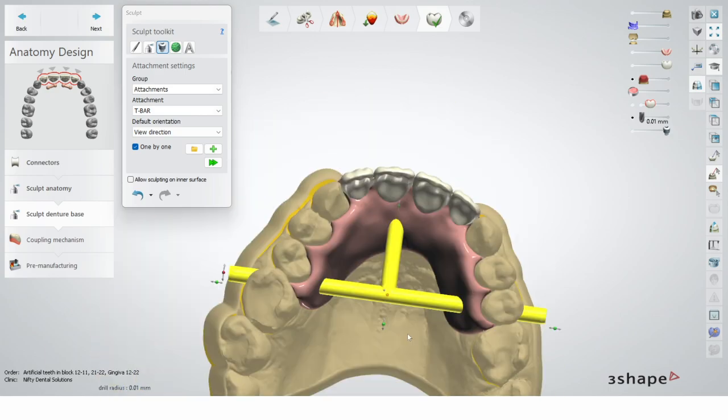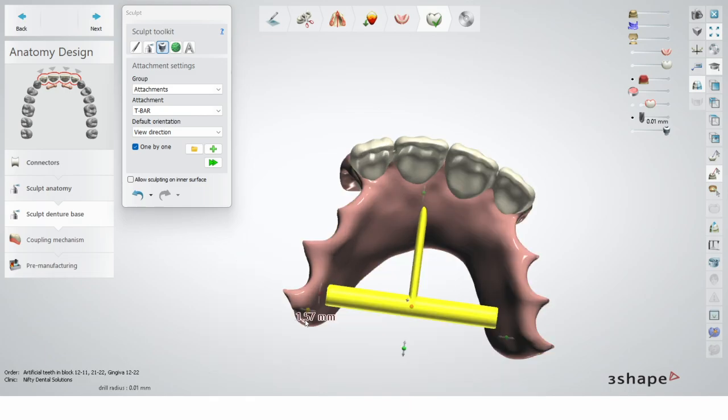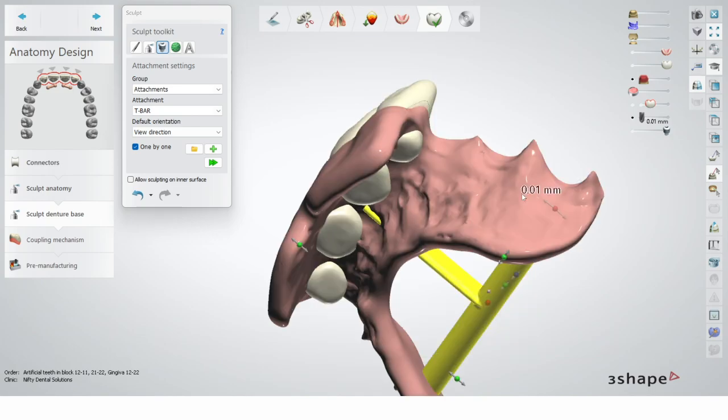Then be sure to scale it and don't let it penetrate the denture base. So always have a look if it's actually going through, like in this case here, you can scale it up.